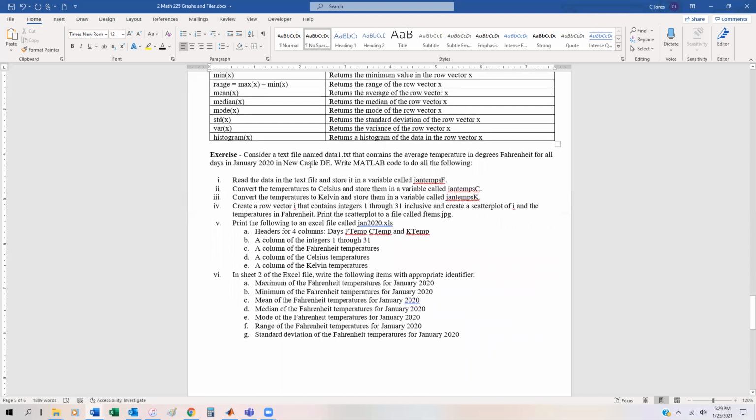Let's say for some reason, somebody has a whole bunch of data in some sort of text file. In the example I'm going to use, I pulled the average temperatures for all the days in January 2020 for Newcastle, Delaware. First, we're going to read the data. We're going to convert it to both Celsius and Kelvin because it's initially in Fahrenheit, and we're going to store it in Jan temps F, Jan temps C, Jan temps K. Then we're going to create a row vector of integers 1 through 30 and create a scatter plot of the Jan temps to the day in January, and we're going to label it.